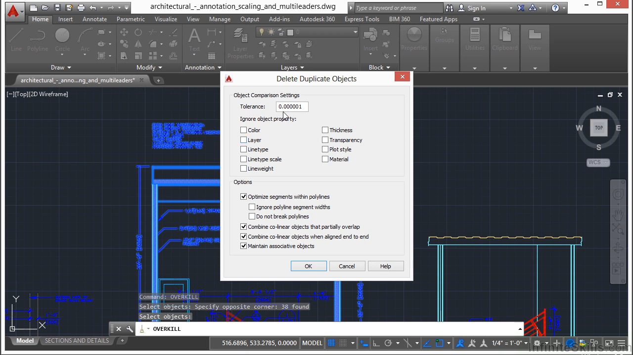You really use the delete duplicate objects option the majority of the time to delete objects that are right on top of each other. That happens. Sometimes you copy paste, or you just copy things, or you insert blocks multiple times accidentally. You get line work on top of each other. It happens. So this will help you to clean that up, reduce your file size, and get things out of it.